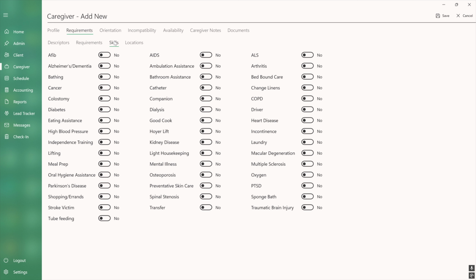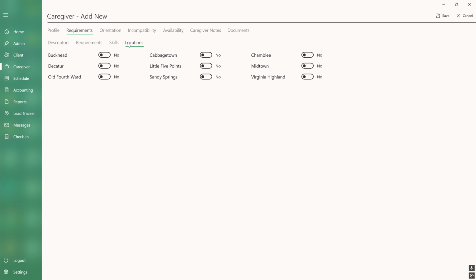Skills, these are skills that the client needs the caregiver to be able to fulfill. Locations, or parts of town where the caregiver is willing to work. Let's click a couple.